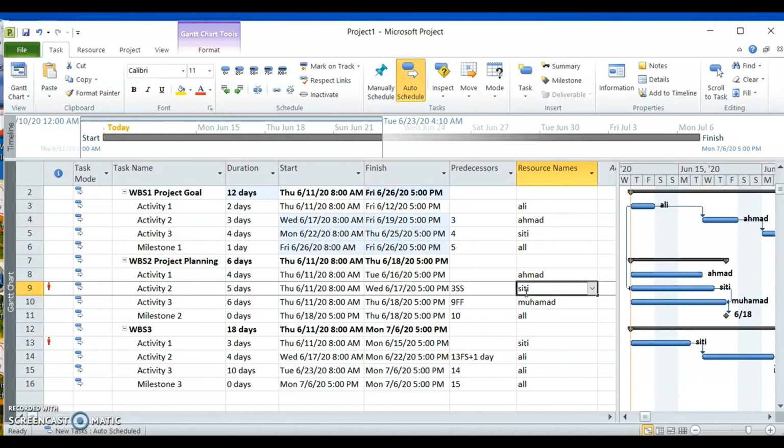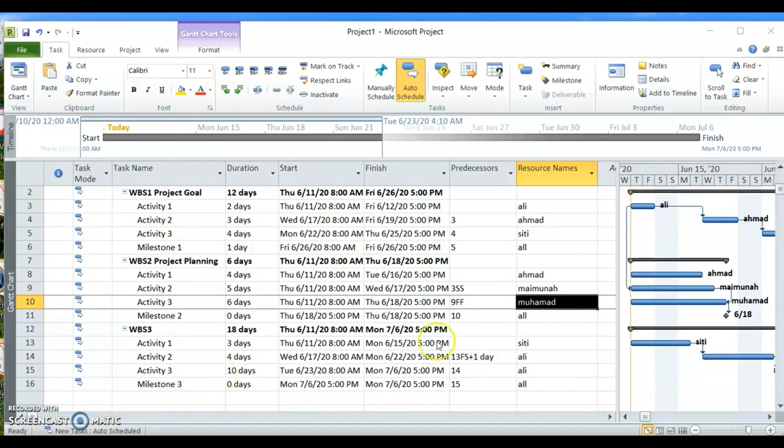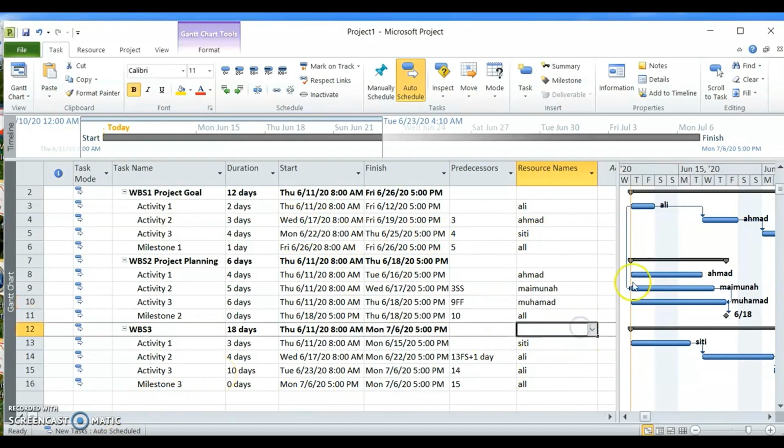Let's say we have Maimuna, for example. Move already. So this is what we need to achieve: either we add more resources to our project or we change the time of that activity in order to not burden our staff. So far we have done this. Our Gantt chart is not the best yet because we have not done one more thing.